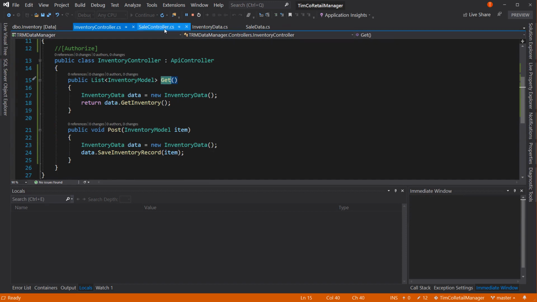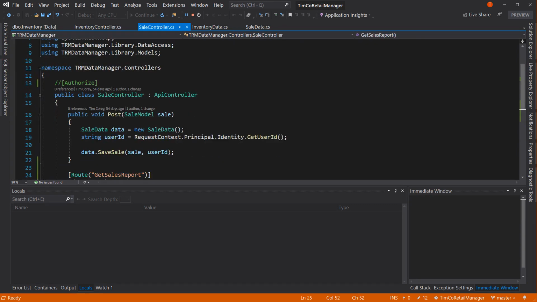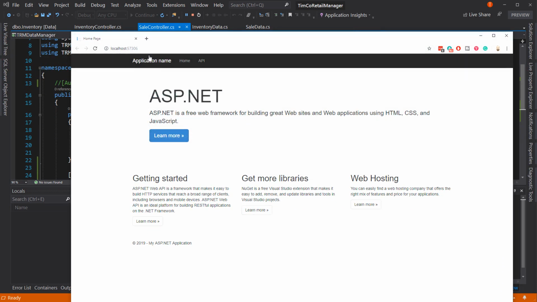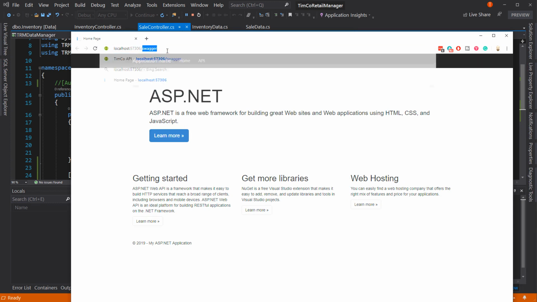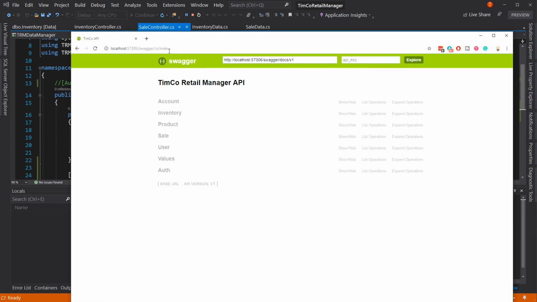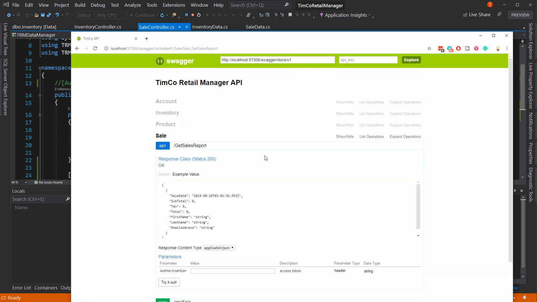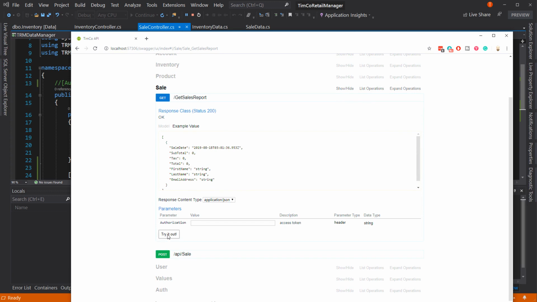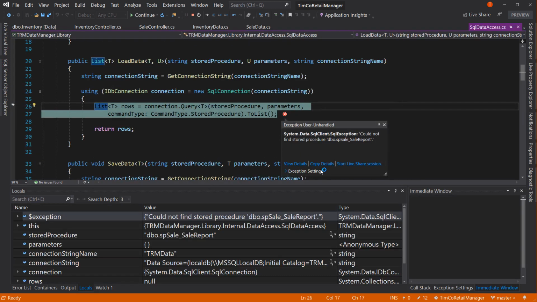So let's come back over here. Let's start with a sale controller. So let's go first of all to Swagger. And we have our sale table. Notice inventory showed up. And now we have get sales report. And let's try it out. And it says, could not find stored procedure dbo.spsale_sale report. What did we do wrong?